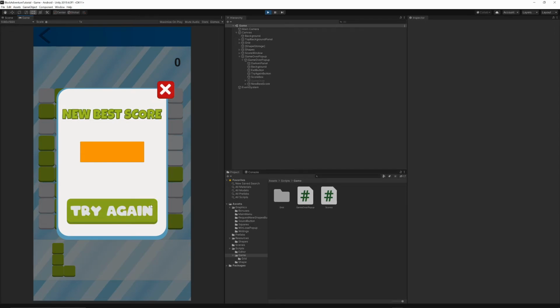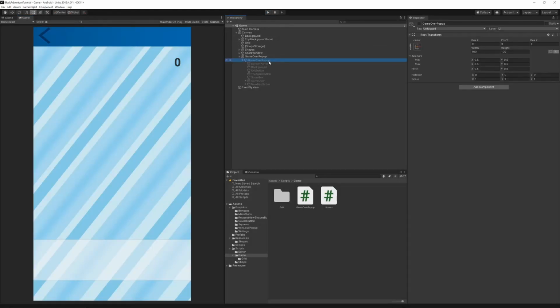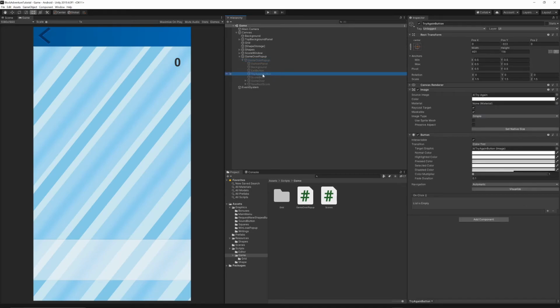None of these buttons are working, so let's quickly fix that. Let's implement the try again and then exit. Let's stop this project and then go to our game over popup, select the try again button, and then in the on click event we want to click this small plus. We want to grab our game over popup, drop it here. Then from the functions, let's select GameObject, SetActive, and then make sure this checkbox is unchecked. So we're gonna deactivate this game over popup.